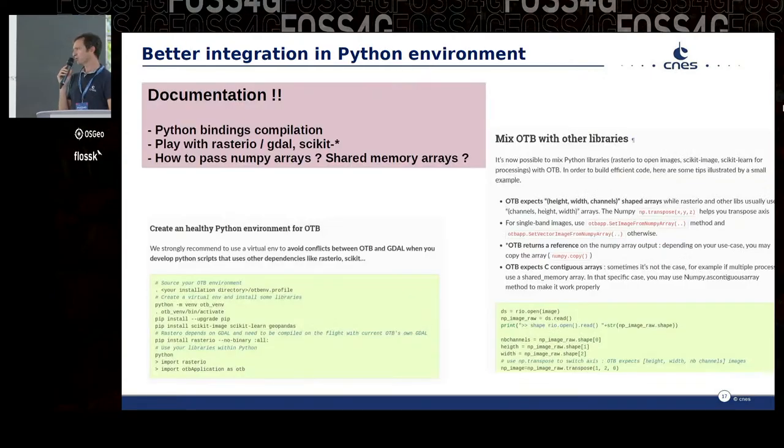The other thing about Python is that a lot of people complain that sometimes it's difficult to install it or to integrate with Python, but in fact there are only some locks that need to be documented. First, the compilation of Python bindings, because OTB is delivered with compiled Python bindings, and it's quite easy to compile Python bindings. I think in the next version we will do it at the install step. But from now, we just document it properly, and it could be enough for a lot of users.